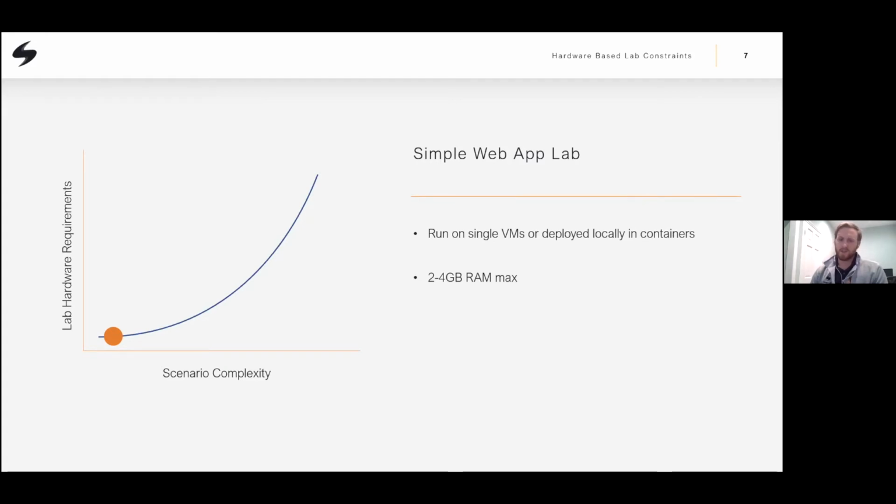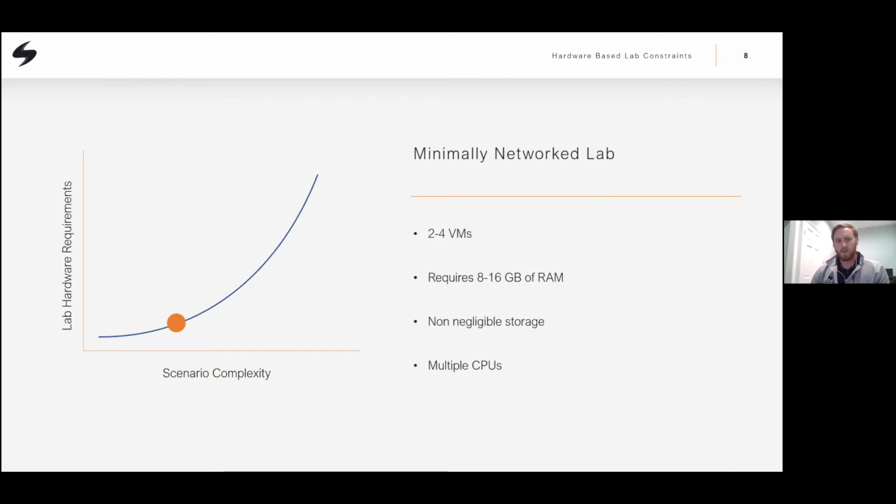And then there are intentionally vulnerable servers or VMs as well, Metasploitable, Damn Vulnerable Linux. These are all just single system isolated lab environments that would be fine to deploy on probably your regular laptop. Now, as you move up from that, you're going to start having a minimally networked lab.